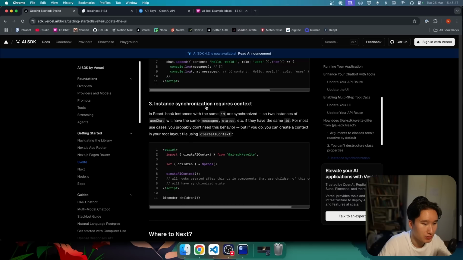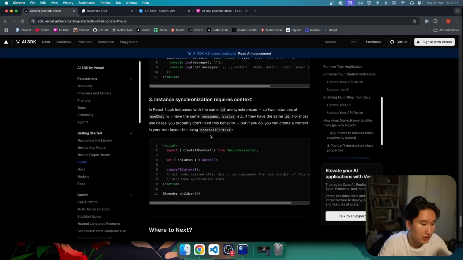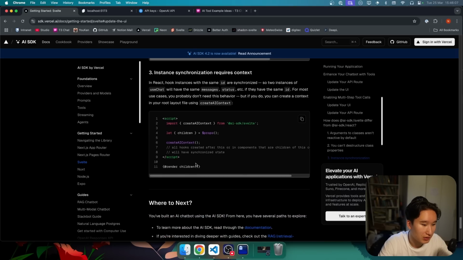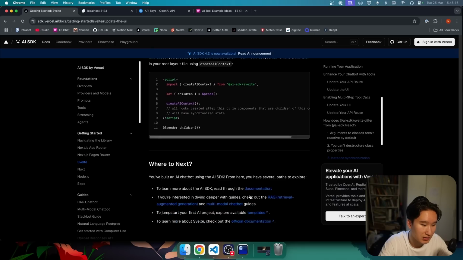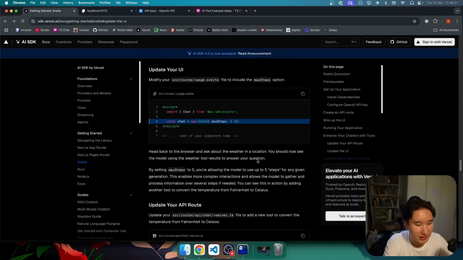Instance synchronization requires context. In React, hook instances with the same ID are synchronized, so two instances of useChat will have the same messages, status, etc. if they have the same ID. But for most use cases, you probably don't need this behavior because you want to have multiple chats, for example. But if you do, you can create context in your root layout file using createAIContext. All hooks created after this, or in components that are children of this component, will have synchronized state. Okay, I guess that was it.